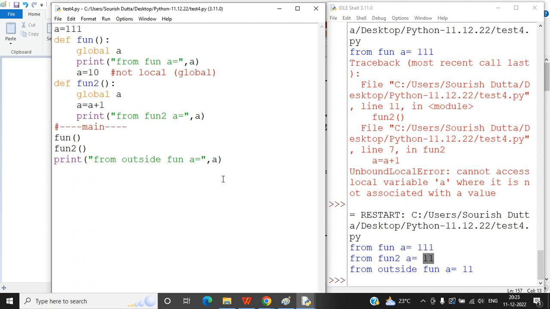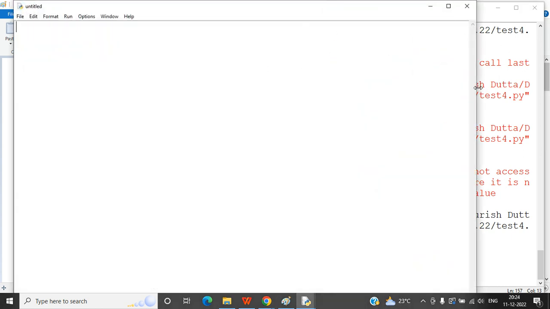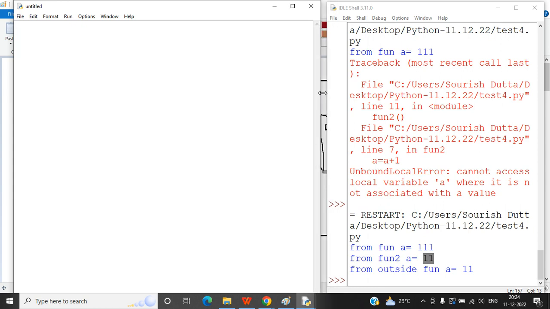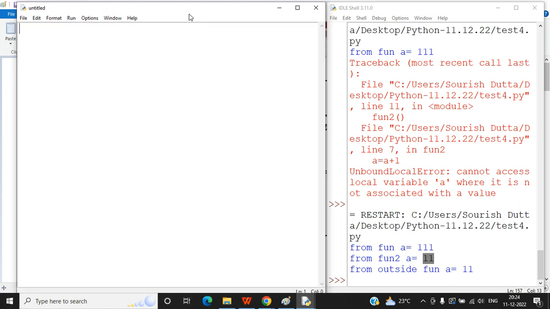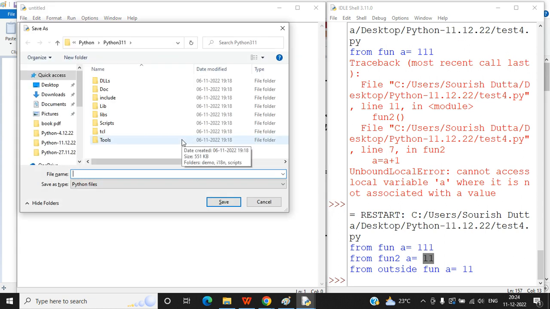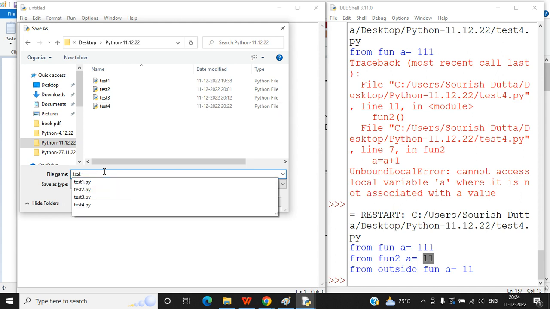Local, global. We have another one here in scoping rule. So creating another function, new file. Have you heard the term nested? Nested if, nested loops, nested decision making. In Python, you can write a nested function too.